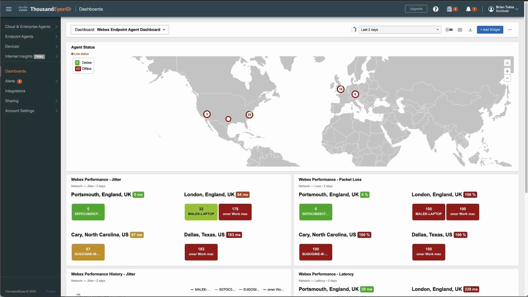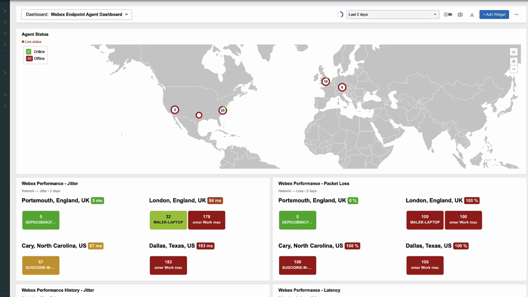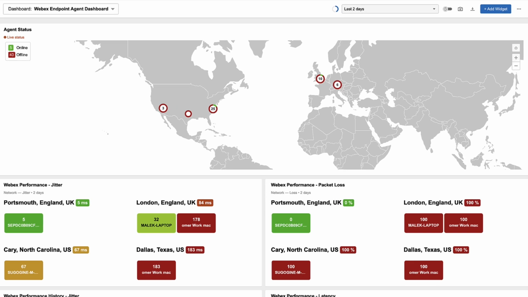We can also look at a dashboard that's specific to the endpoint agent data. Here we've created one focused on Webex performance from those endpoint and RoomOS devices. You can see we have an agent status at the top, tracking location and online or offline status. We then can track some key endpoint Webex statistics such as jitter, packet loss, and latency across the different locations.